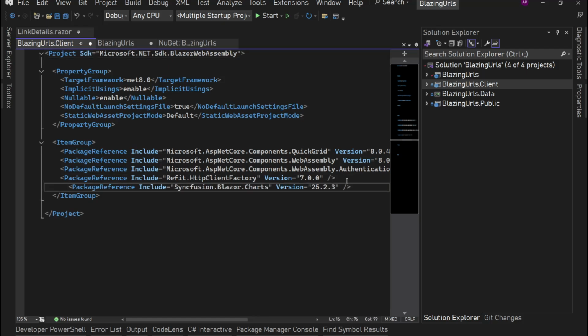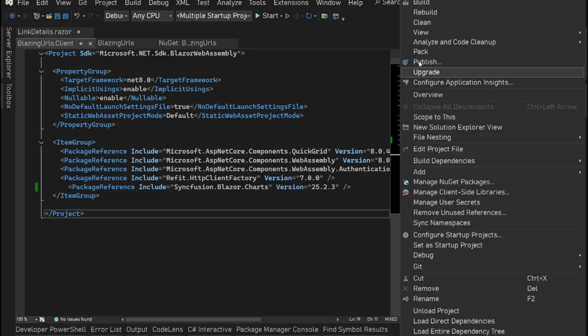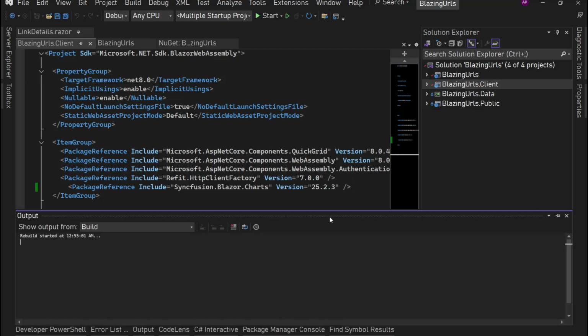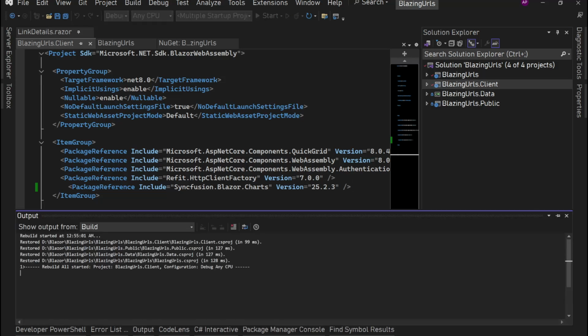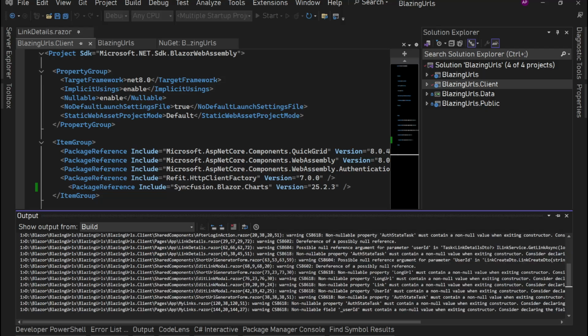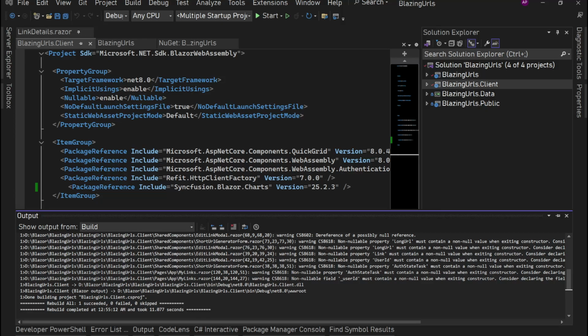So this is the way we can have the NuGet package installed. We can simply modify the CS pros and just restore or build or rebuild. It will automatically install that package. All right. After that, we'll see what else we need.